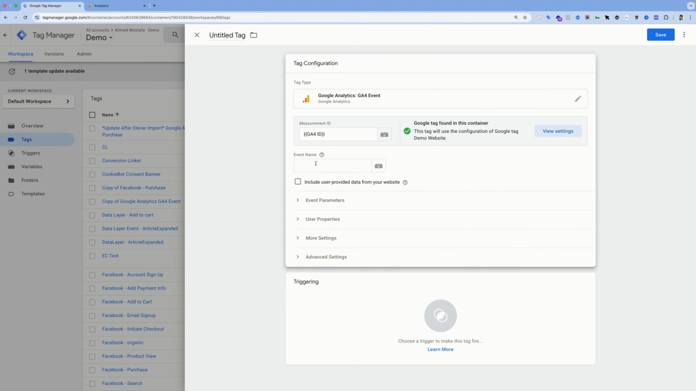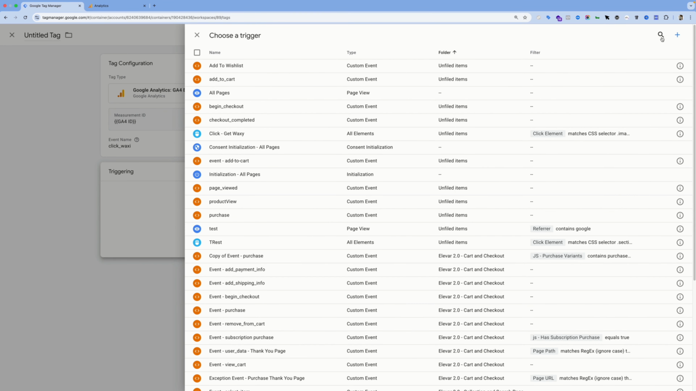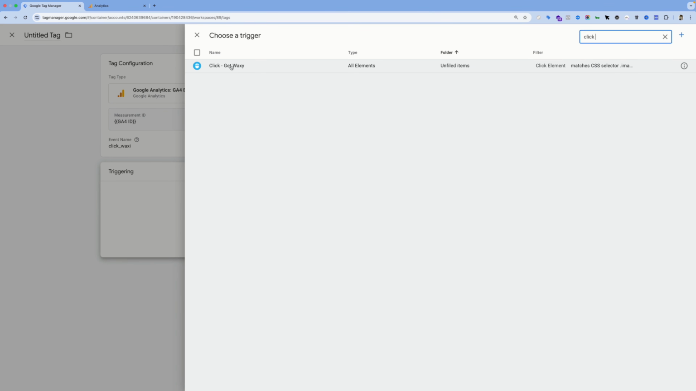You'll need to have an event name, and it's preferred that you have it with underscores separating the words, without any spaces. So for this case, I'm gonna name it click_waxy, as this is the event name I want to send to Google Analytics 4. And for the trigger, I already have a trigger ready, which is this one.